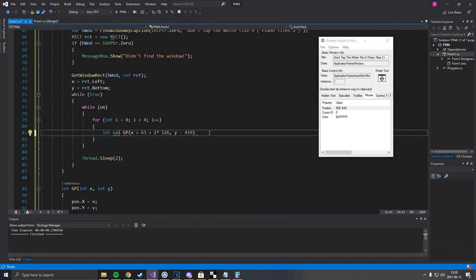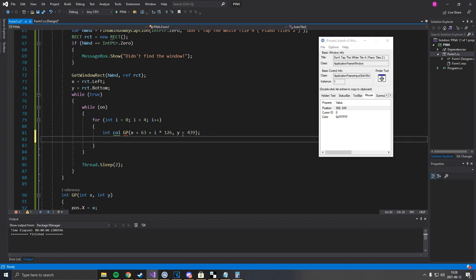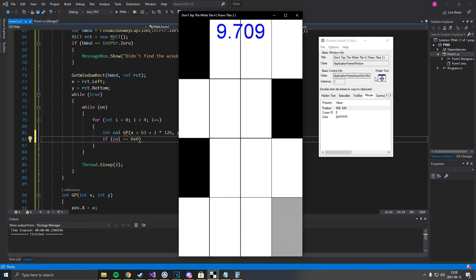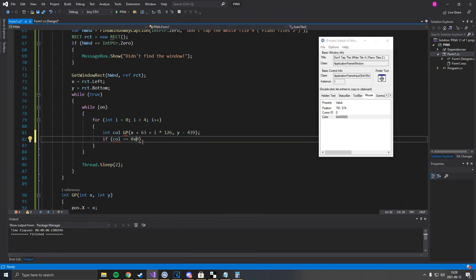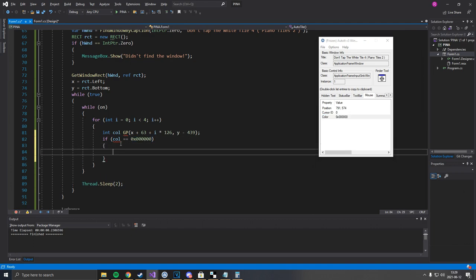Now when we have that, we have the color of this pixel. We can check if it's the color black. So if color equals 0x0, which I know from before, but if you see here, when we drag the finder tool on white, it's 0f, and when we drag it on the black, it's 0,0. So we can just copy it out. Now, my bad, equals. There we go.